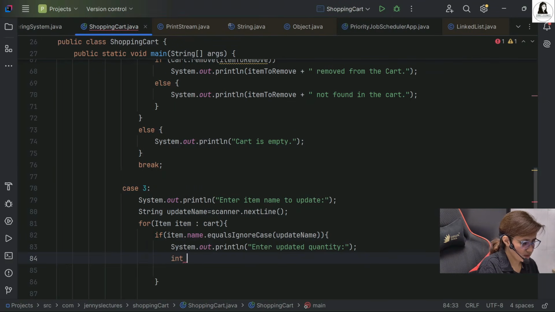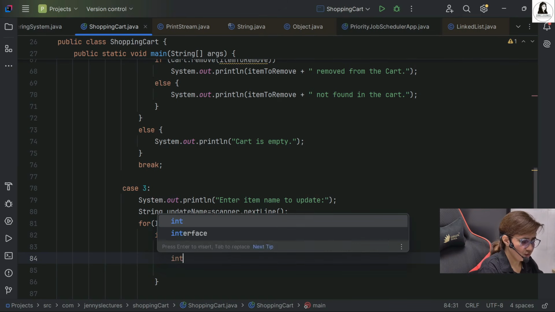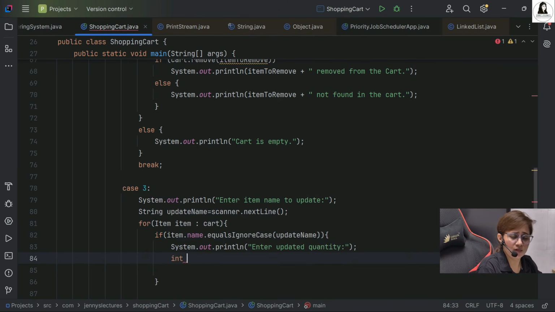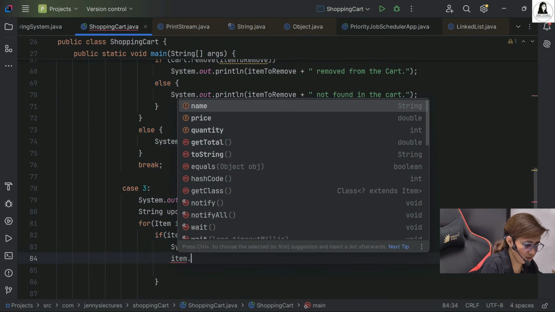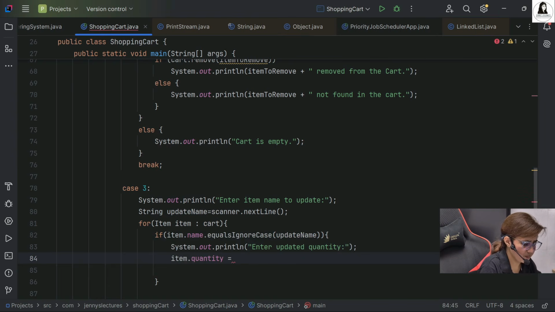So the quantity is, let's name it int quantity. Now you don't need a separate variable name, because for this item quantity only I want to update whatever we have found. Whatever item we have found, that quantity and price I want to update. So I'll just simply fetch item dot quantity and update that only.